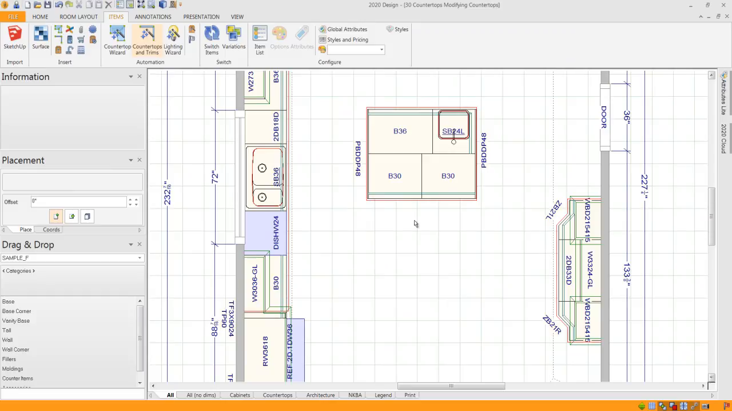For those of you who use the countertop wizard, you do have the ability to modify these countertops in a very similar fashion to the way you do it with the countertop wizard. There is one little difference though. In the countertop wizard, if you wanted to modify a line, you simply move to it and right click. There is an extra step when you do it using the quick countertops and trim mode.